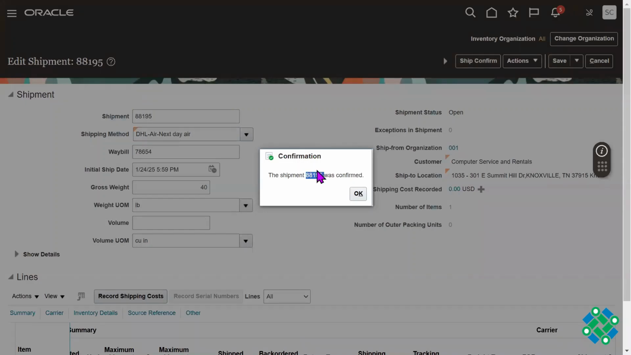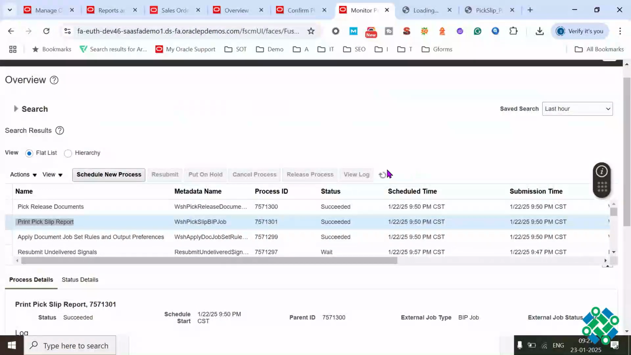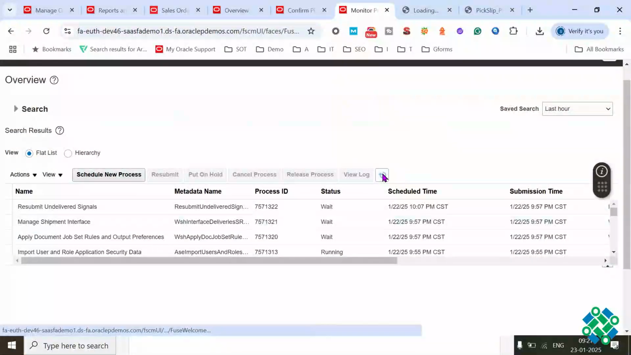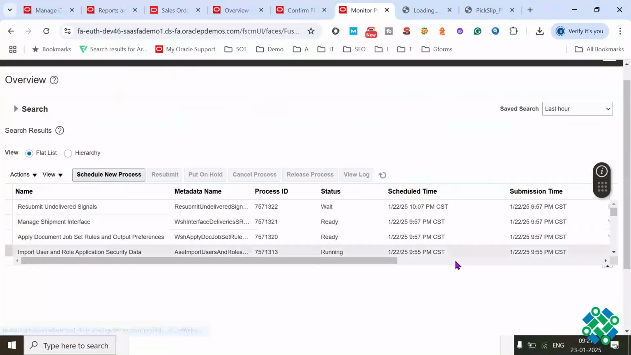The shipment was confirmed, and a couple of programs are going to run automatically. I'll show you, because those programs are important.